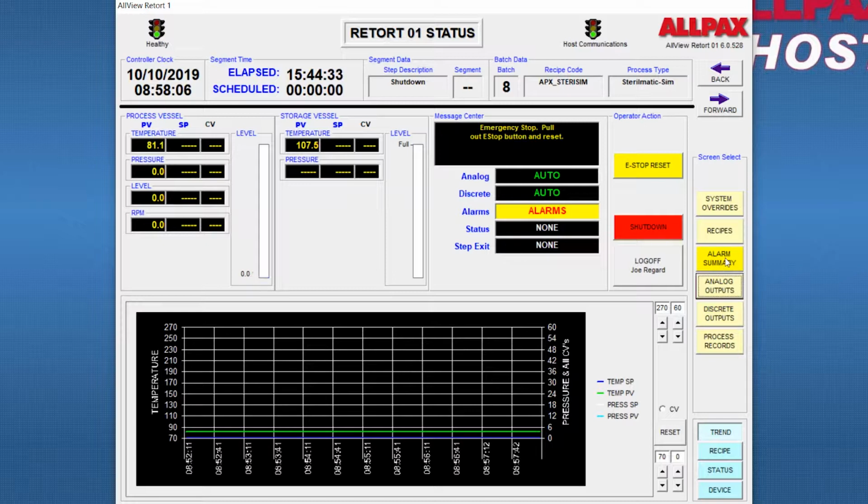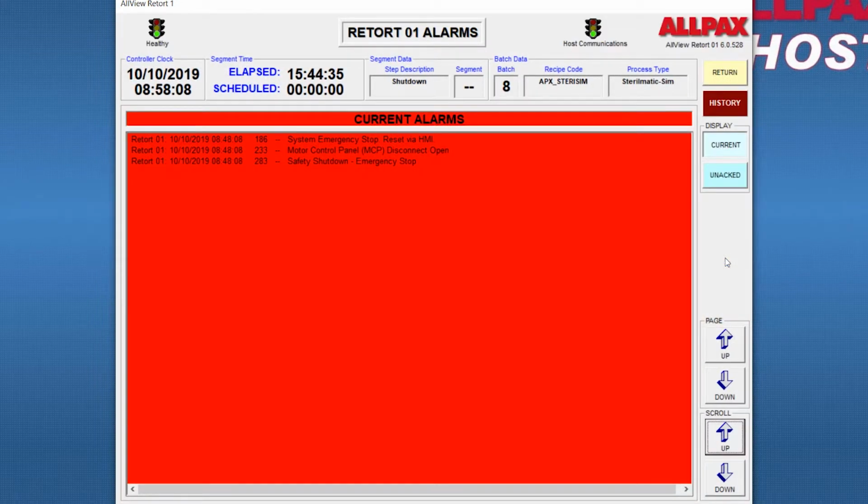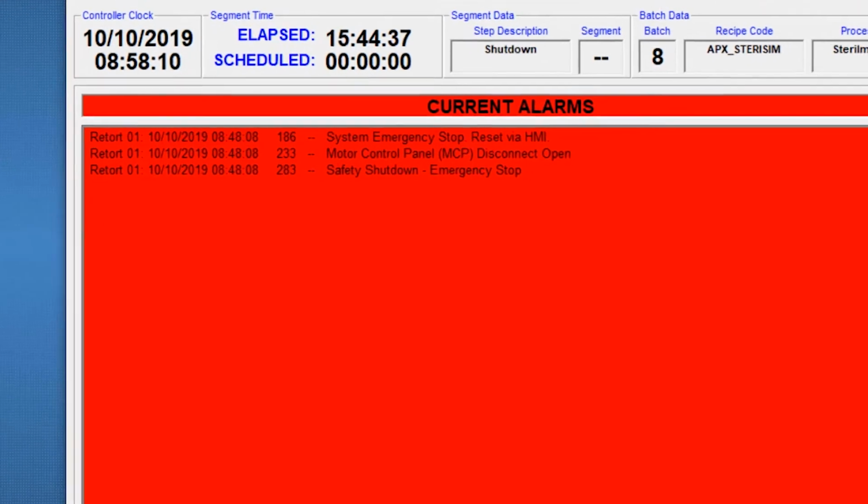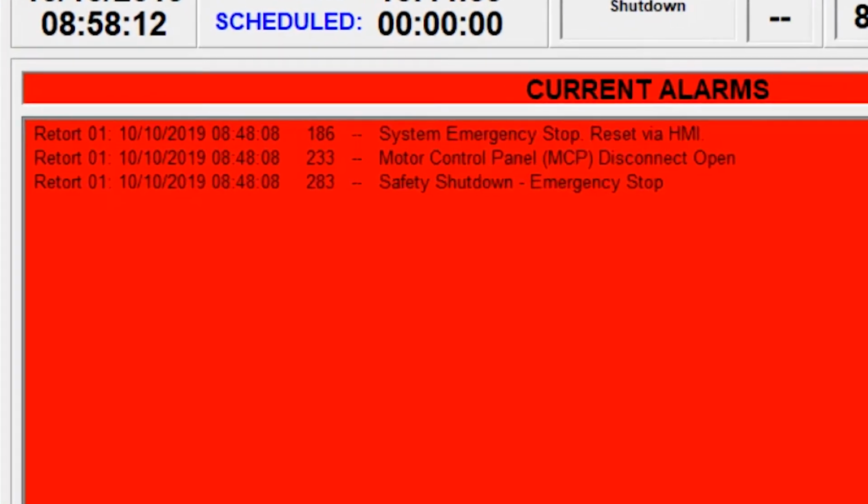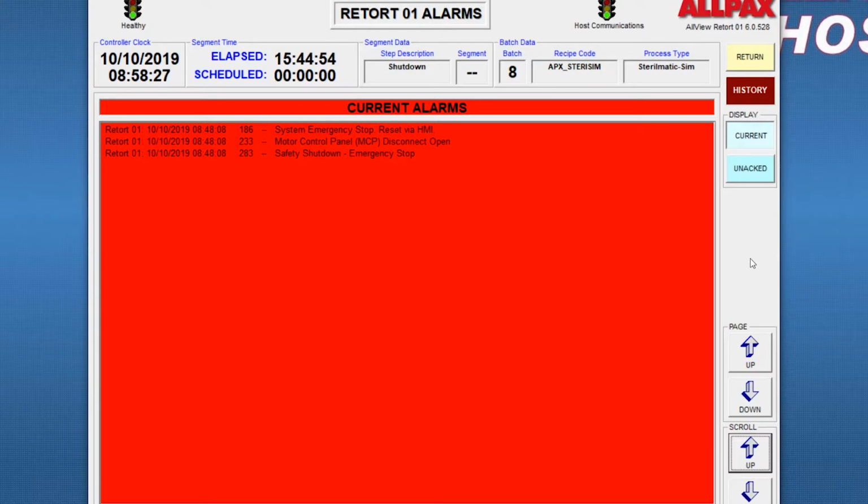If I go to my alarm menu on the right, I can click alarm summary, and it will tell me everything that's currently an issue in the machine. So it says safety emergency stop. I need to reset via the HMI. It's telling me the motor control panel disconnect is open. So that disconnect on the panel, which I'll show you how to reset in a second. And we're in a safety shutdown with emergency stop.